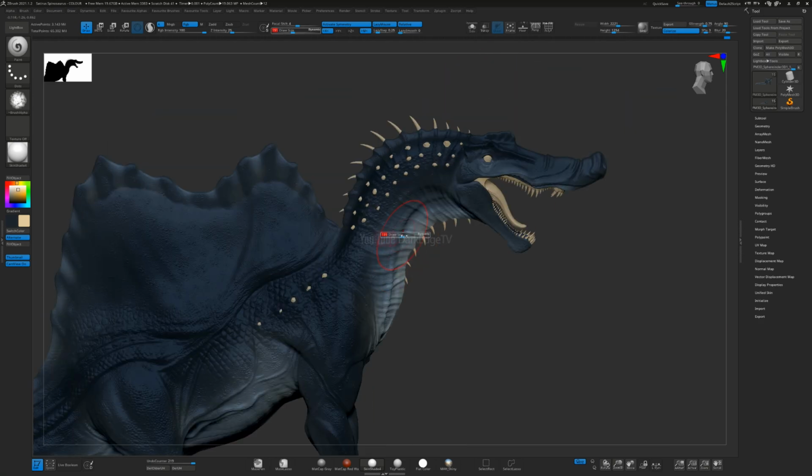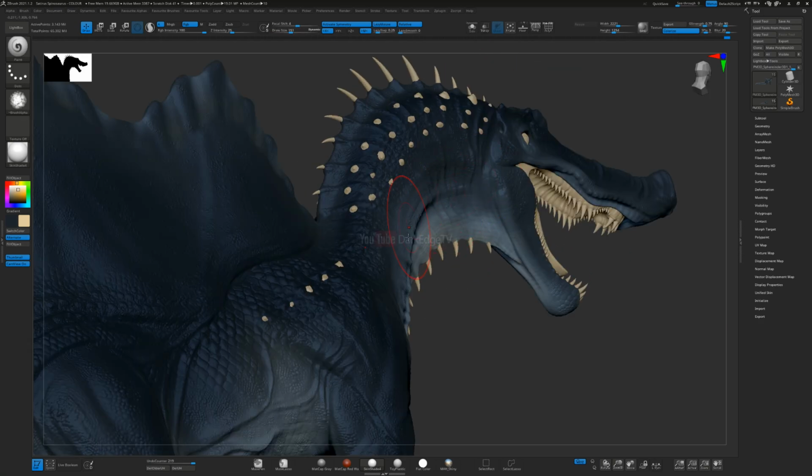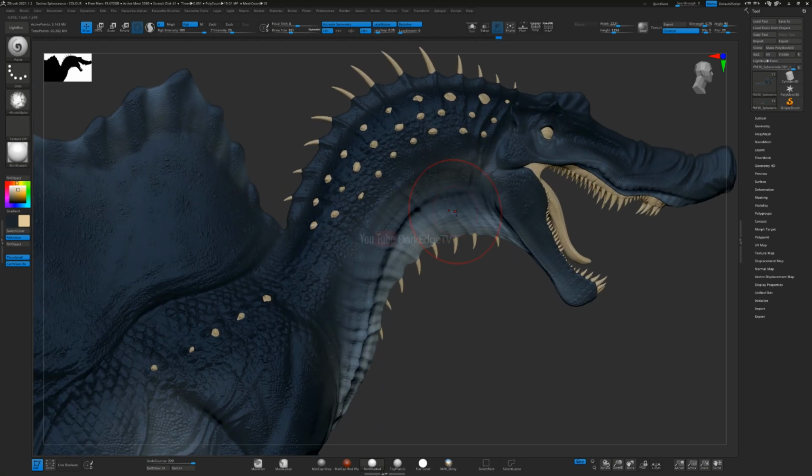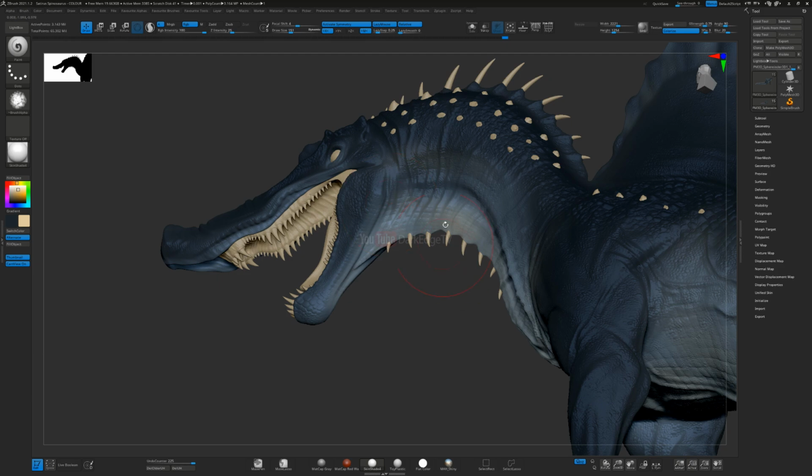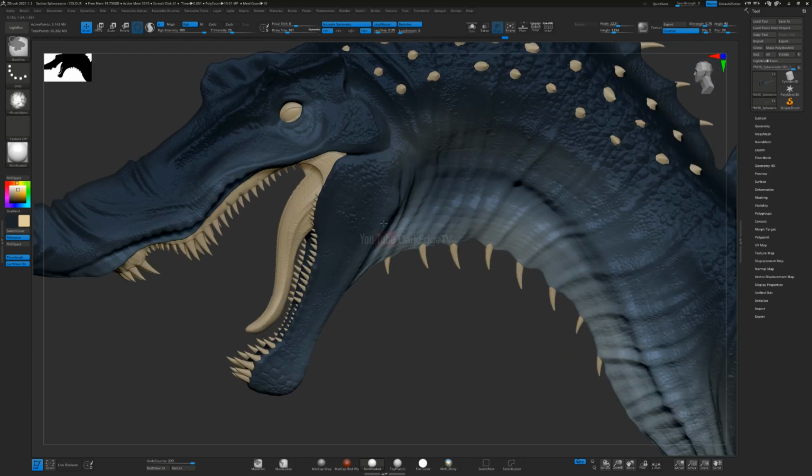Let me see, I do want a little bit of yellow. Ooh, I kind of like that gold band. That was not what I meant to do, but I do like it. Gonna keep it. There we go. Happy little accidents.